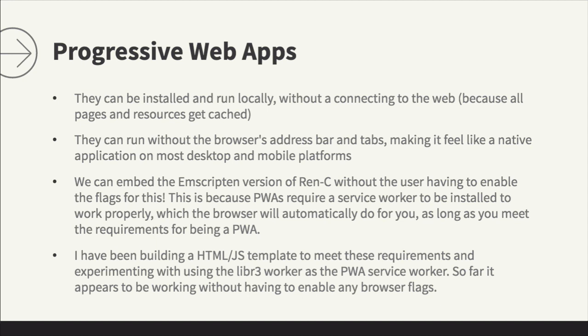And something that I wanted to try, because I saw that it used a service worker, and I wondered if we could switch out the regular service worker with the inscripting service worker that the libr3 uses. And I was actually successful in doing this. And it did this without having to enable those special flags. And so you get the performance benefits of inscripting without having to enable the flags by just building your app in a progressive web app format. So this is where I've been pursuing things now. I've started to build an HTML template to meet the requirements for this, and then experimenting with libr3 as a service worker for it. And so far, it's been going pretty good.